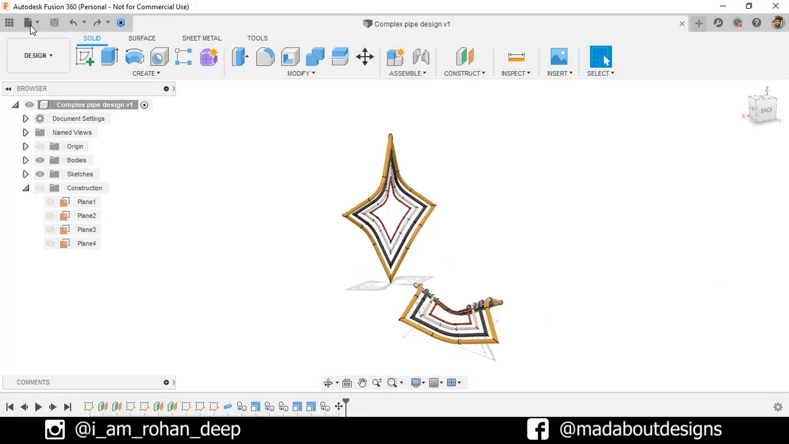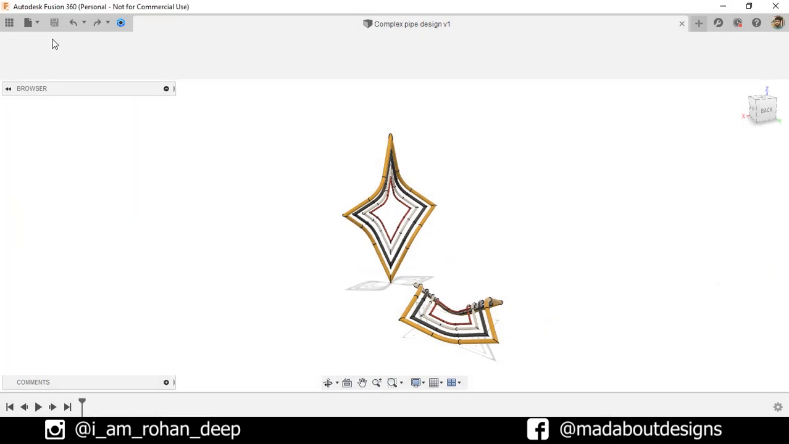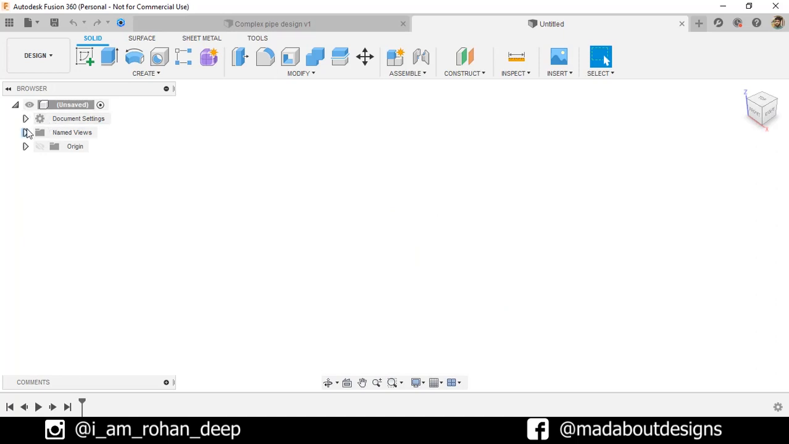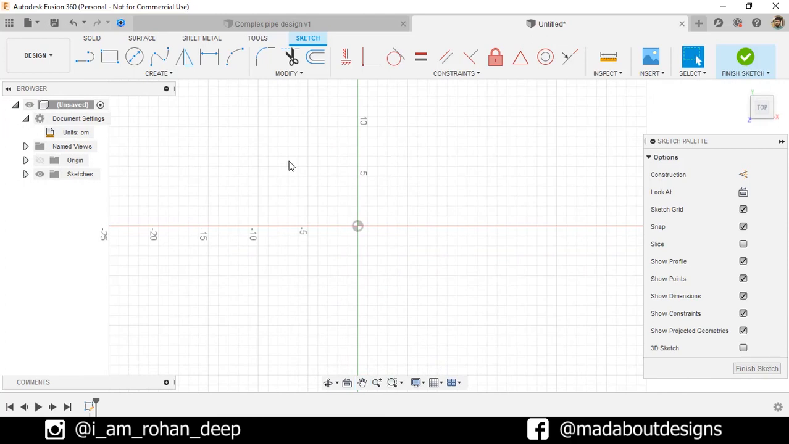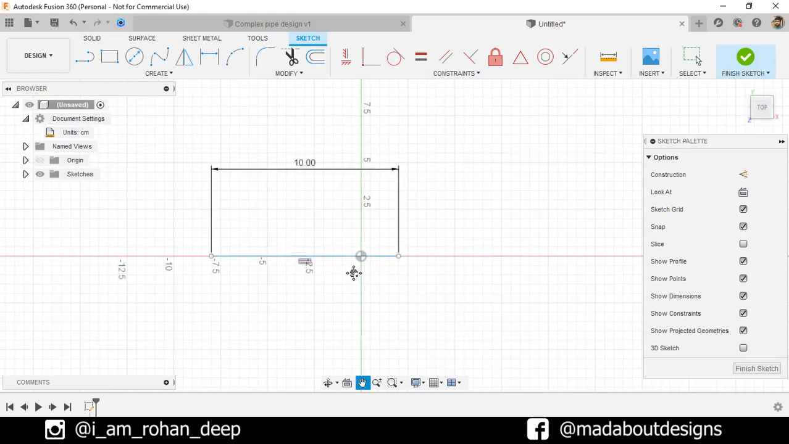First, create a new design by going to Files, select New Design. The unit we're going to use in this tutorial is centimeter. Create a new sketch on the top plane. Go to Line command and draw a horizontal line aligned with the origin of length 10 cm. Under Create, go to Sketch Dimension. Select this point and the origin and give a distance of 5 cm.